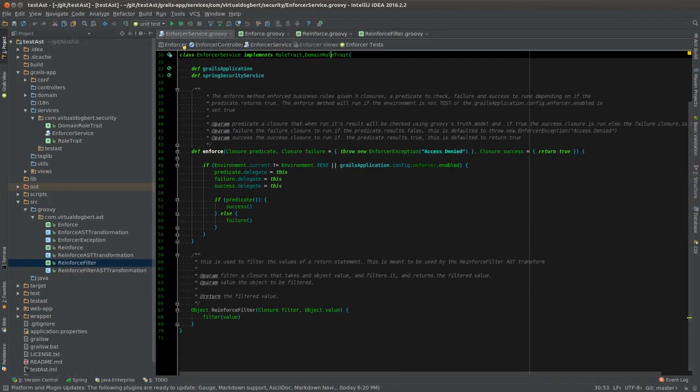In the service, there's an enforce method, which takes three closures, two of which can be defaulted. It takes a predicate, a failure, and a success. The failure default throws an access denied enforcer exception, and the success default just returns true, which in most cases is essentially a no op.